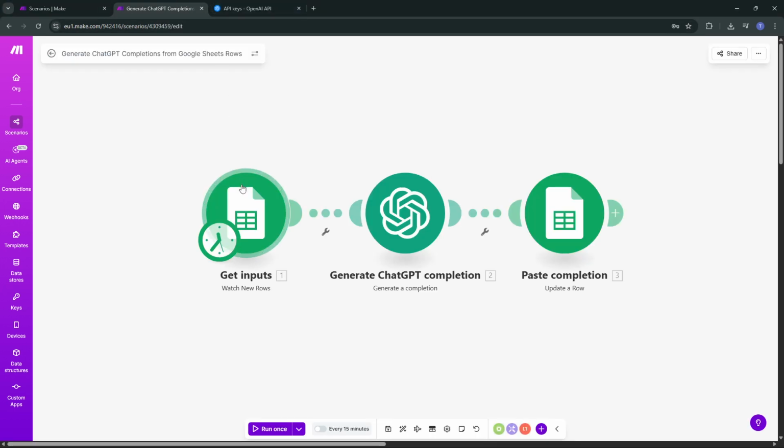Inside the editor, you'll see a canvas where you can add modules. Think of modules as building blocks that tell your scenario what to watch and what to do. Start by adding a trigger module. A trigger listens for an event like something changing or arriving, and it's what starts your scenario.